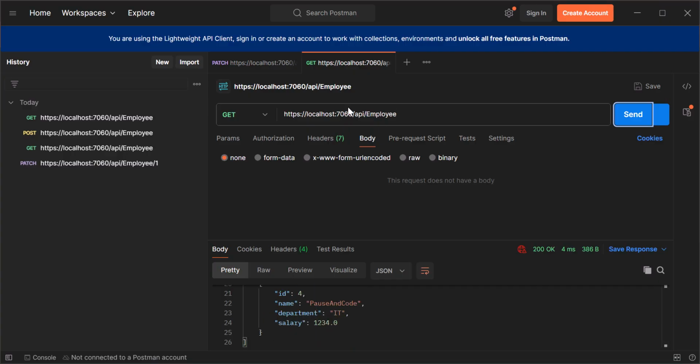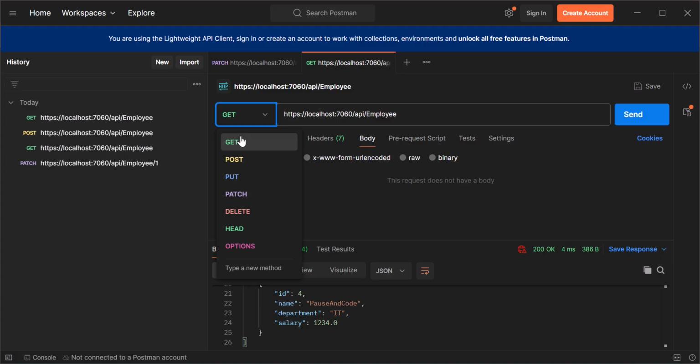So that's how you test it with Postman. You have got all the methods in here that we've created. You can play around with this using Postman.